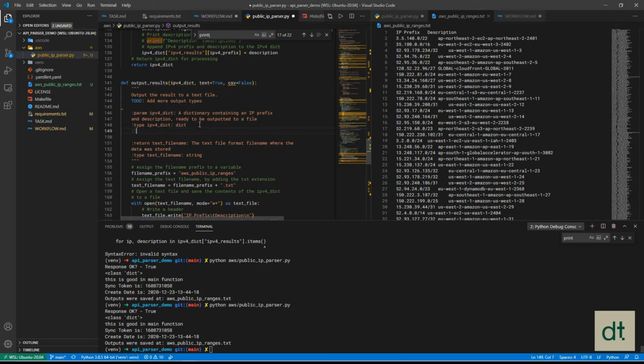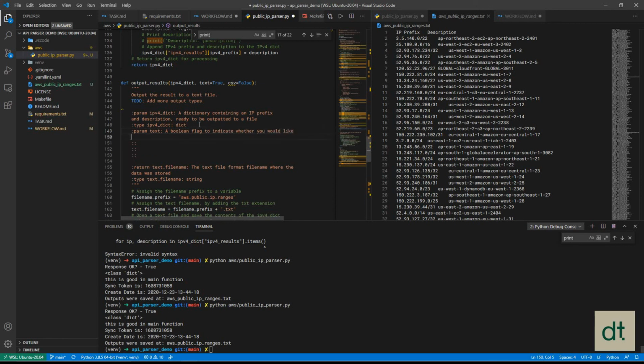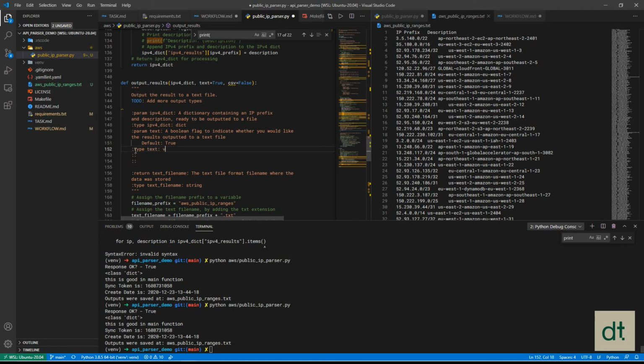So what we're going to do is just document these quickly. So param text: flag to indicate whether you would like the results outputted to a text file, and default equals true, and type text equals Boolean.